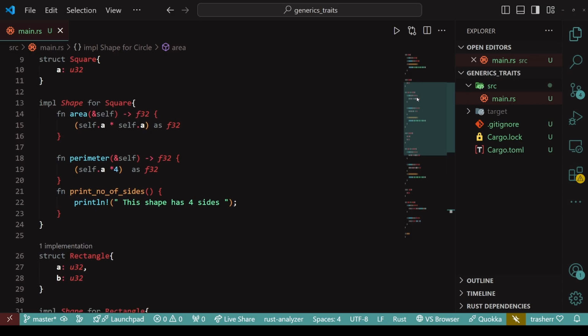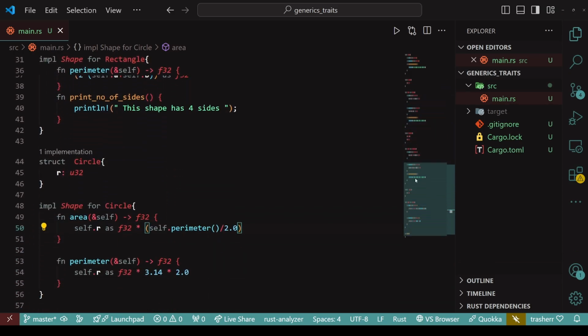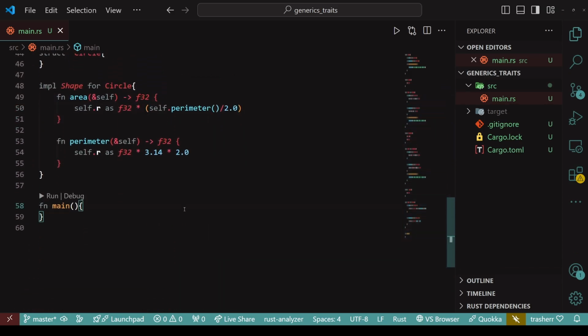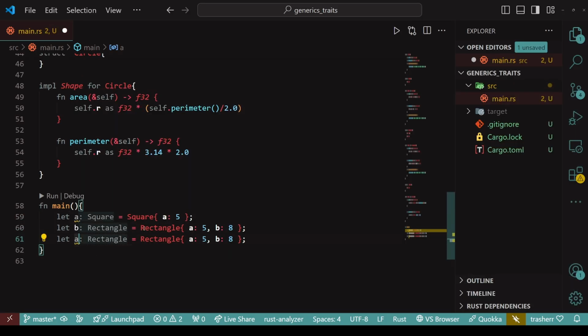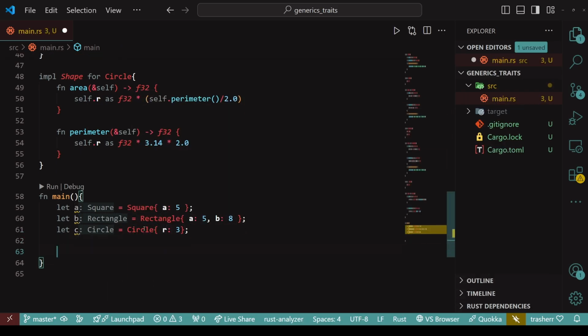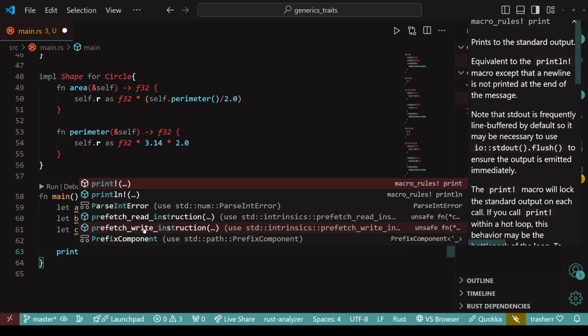Now both our trait and structures are ready, so now it's time to use them. I'll start off by creating one variable for each of the structures. And then let's suppose we have a question of whether the area of the structures is the same or not.